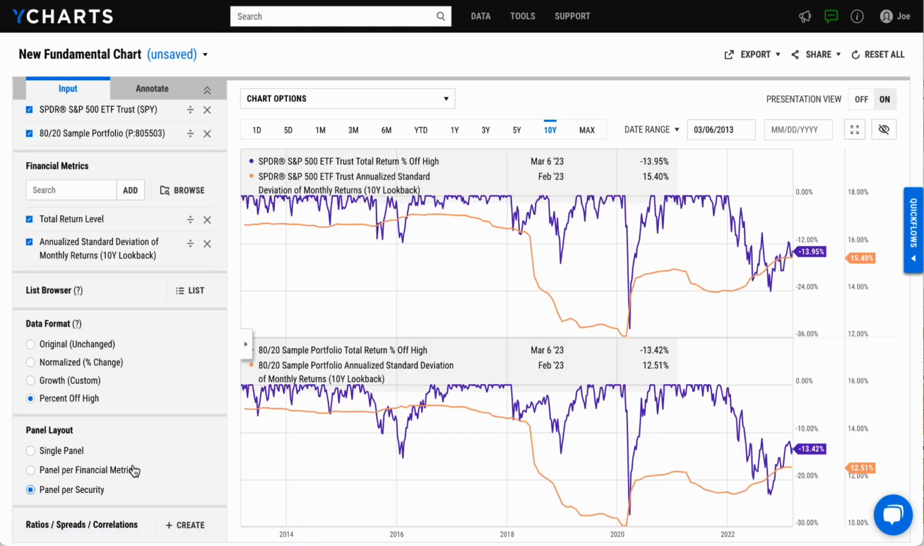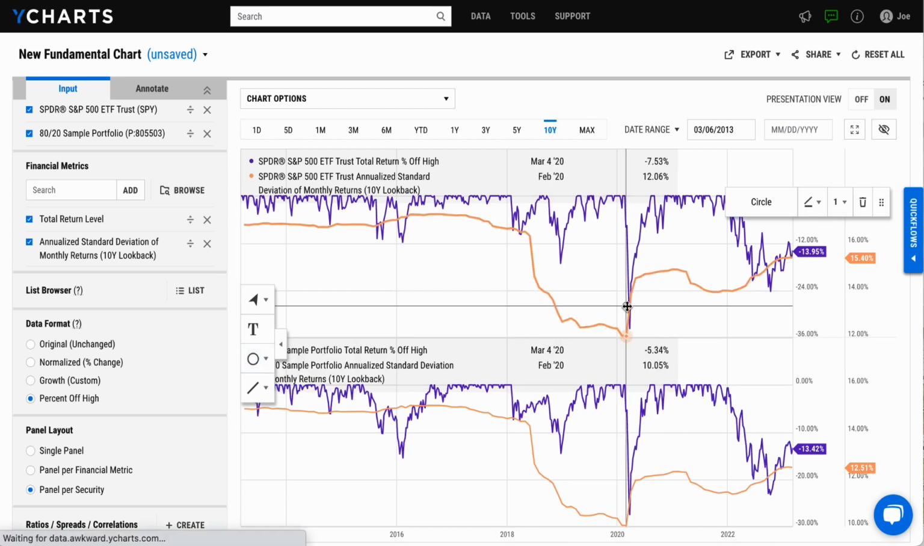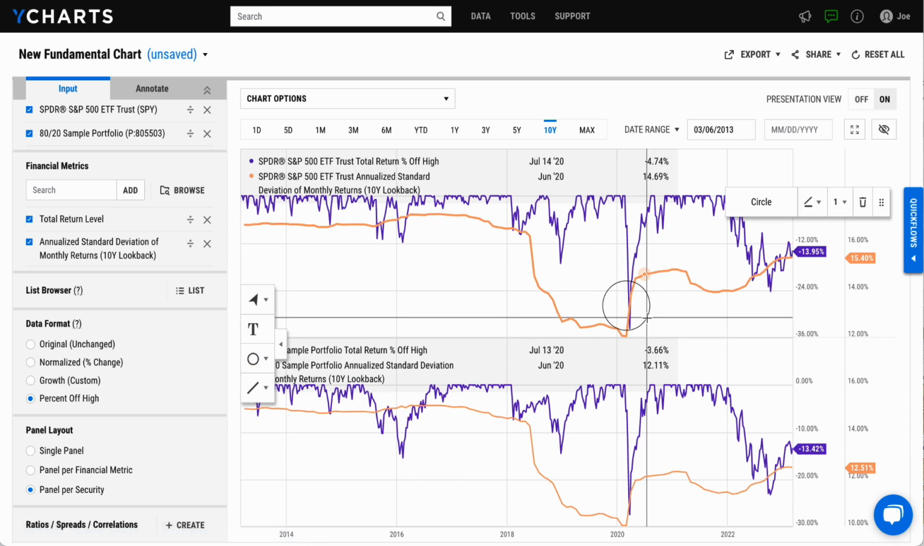Lastly, you can mock this chart up further by adding custom annotations such as text boxes, shapes, or lines to further illustrate trends or points that you see on the chart.